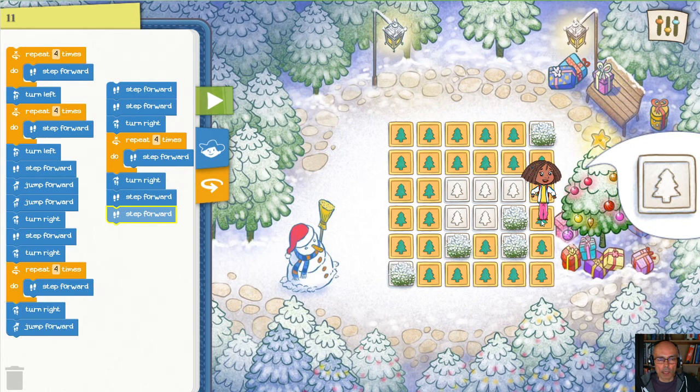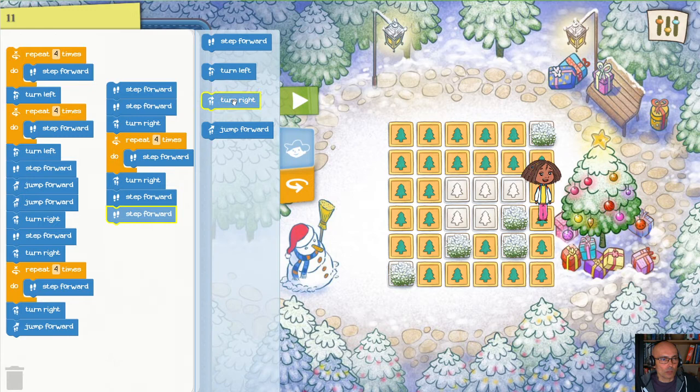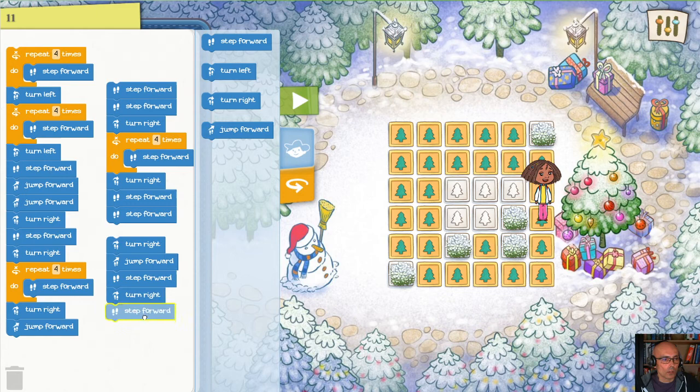So let's see, we actually have to turn right first, then jump forward over the bush, right? Turn right, jump over the bush, make one more step, and then turn right again, and make one more step, and then make 2 more steps. Actually, so turn right and make 2 more steps. Step, step. So this is great. We have some code here that works.